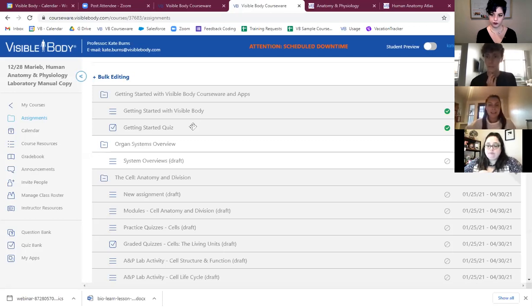And technically, yes, they're two different purchases depending on what your school's subscription is. You should talk to your rep about that and they can help you a little bit further depending on what you've purchased at your institution. If that helps answer that, Sandy.